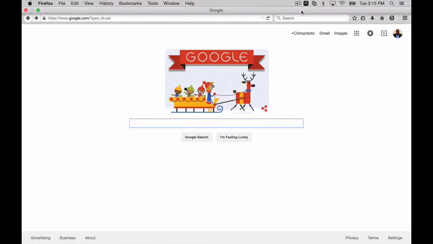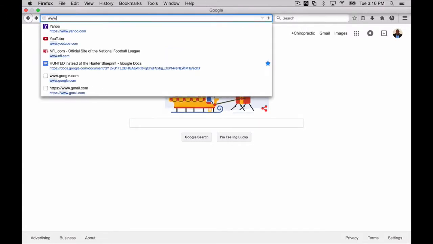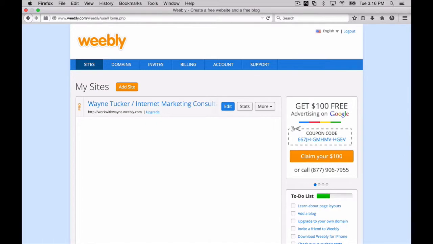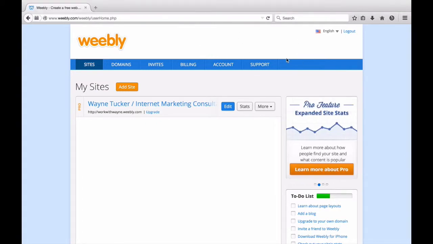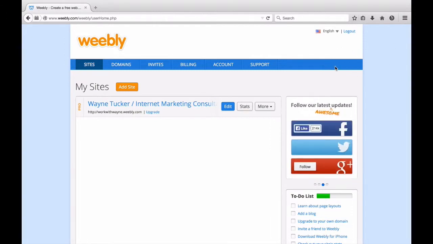All right, the first thing we want to do is go to Weebly.com. Weebly.com, hit enter. And as you can see, I'm already logged in. But what you would have to do is log in, provide an email, create your password. Then you would get to this page and you simply go to Add Site.